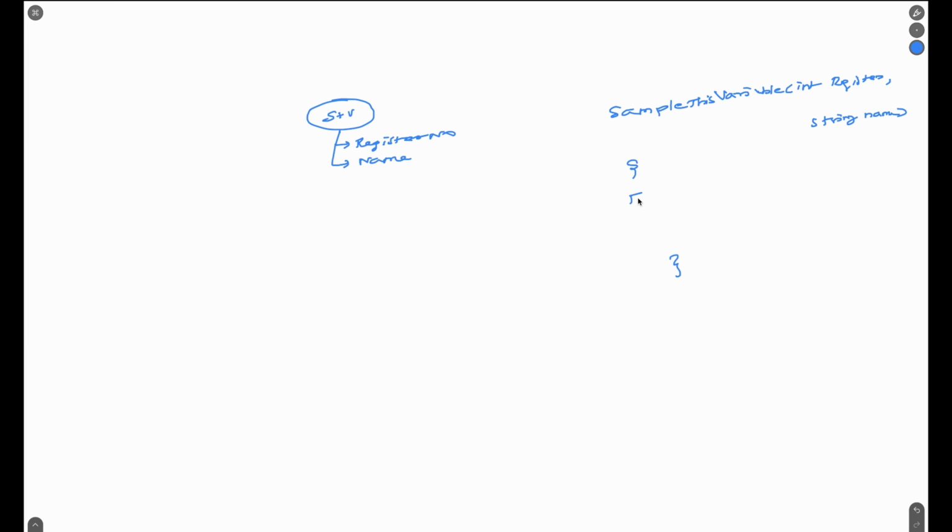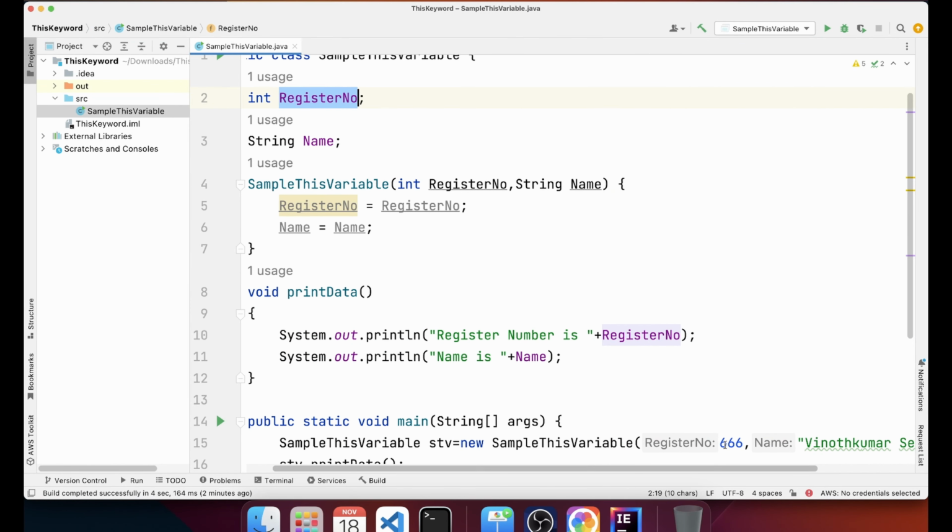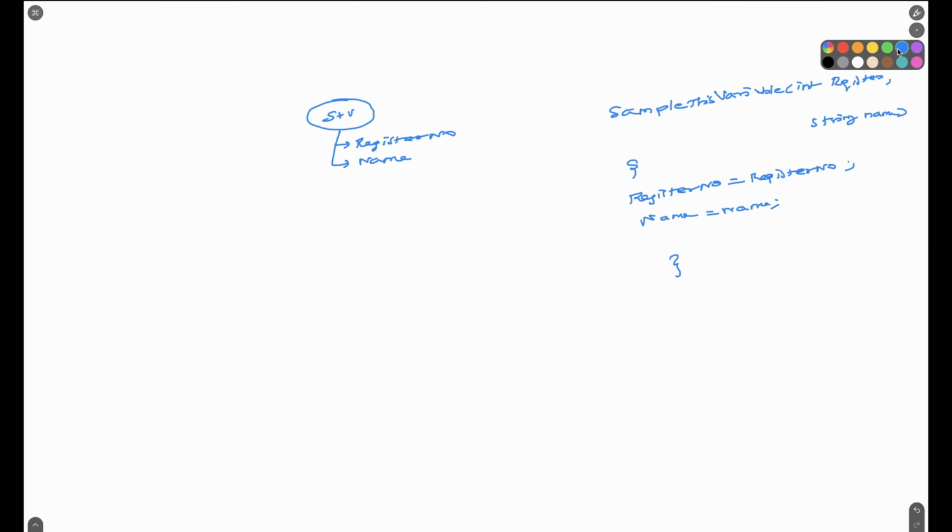Here you see, register number equal to register number, we are passing like this, right? Name equal to name. Like this we are passing. In the main method, the values we are passing are 666 and the name, which is Vinod Kumar Selvarsan.